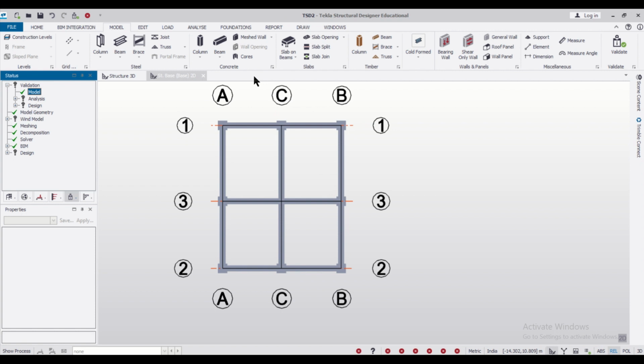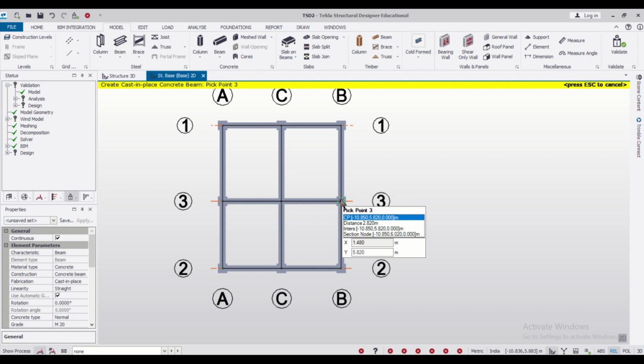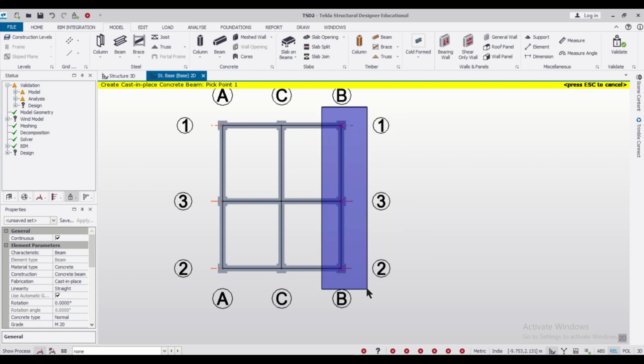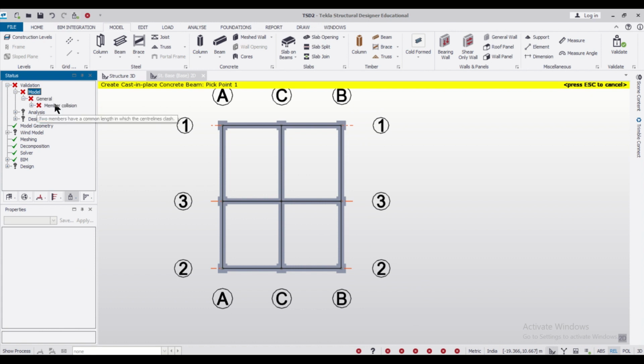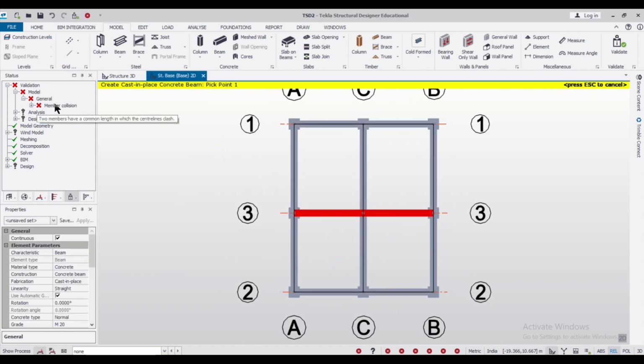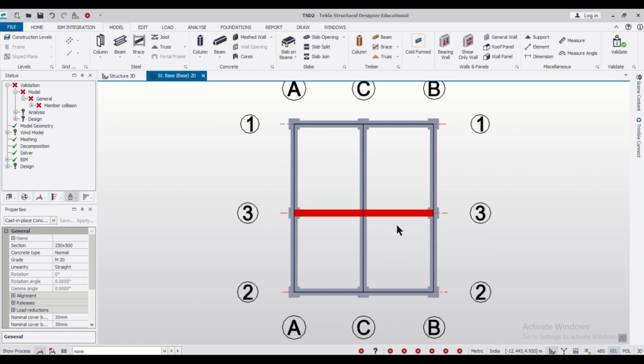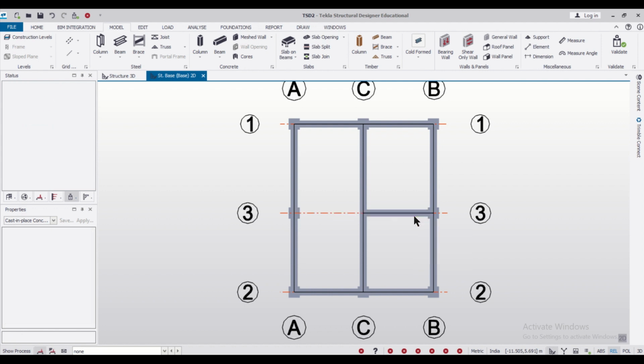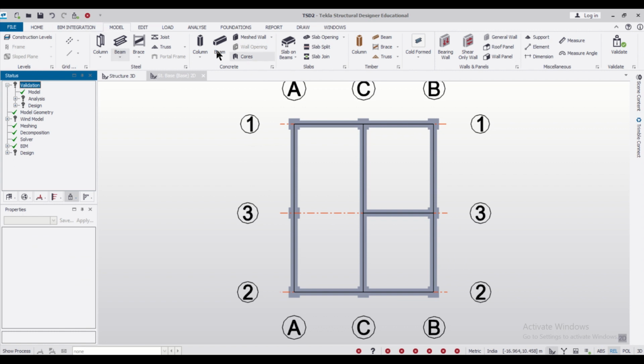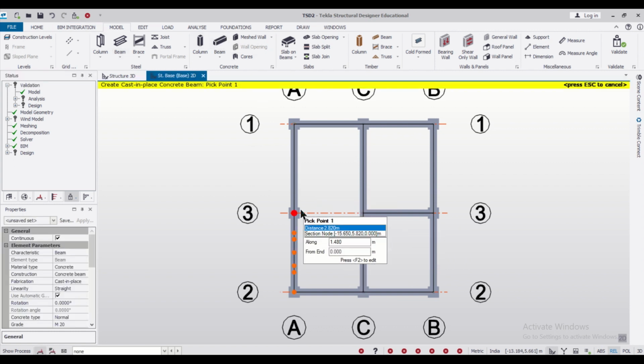So let us now understand the problem of member collision. Suppose I take a beam and I want to join a beam, and I've also made a beam from here to here, and then I validate the model, and it's showing the problem of member collision. The problem of member collision occurs if we have provided two members at one place. So for solving this problem, we need to just delete the member which is showing the collision, and after that we can assign the beam once again.